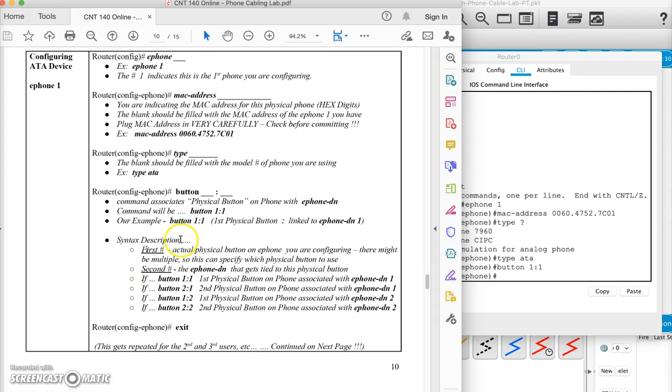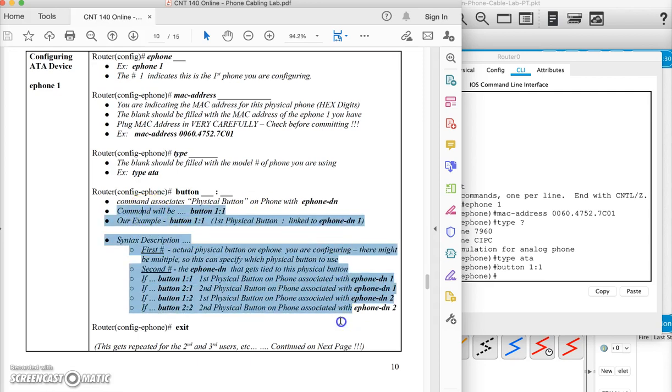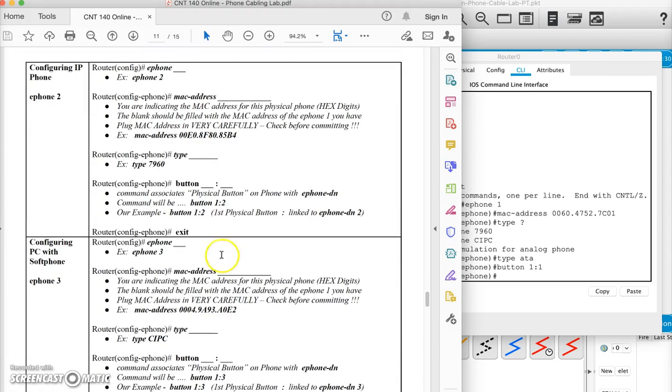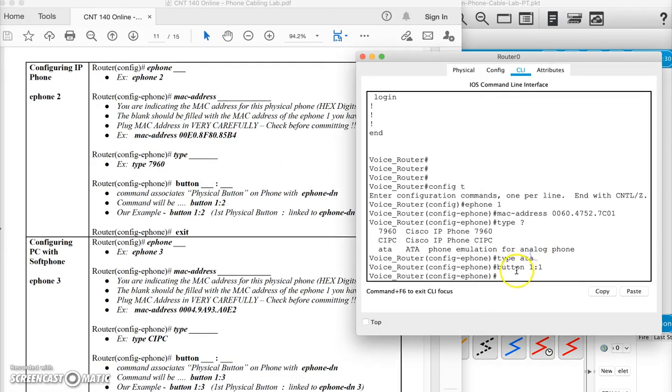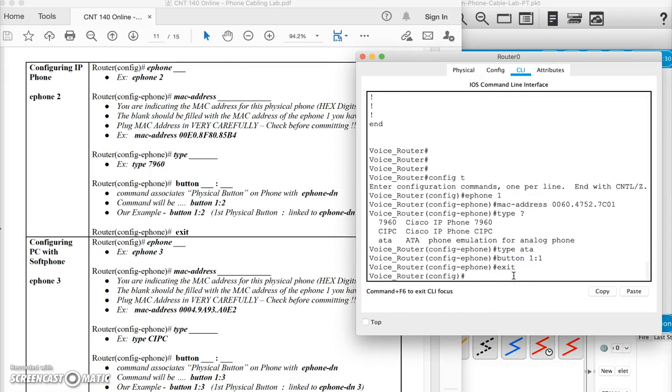Now, here's all the verbiage to explain examples of how to use this button command. So if it's confusing, spend a little time looking at that. That might help you untangle it. We're now going to do the second and third phone. So I'm going to do exit here, and we're going to do EPhone 2.